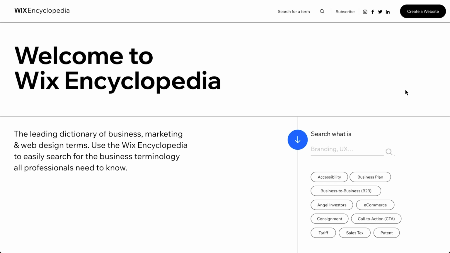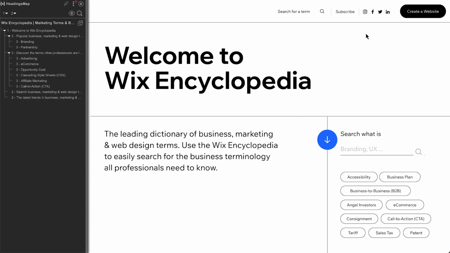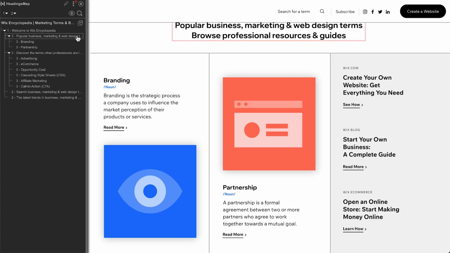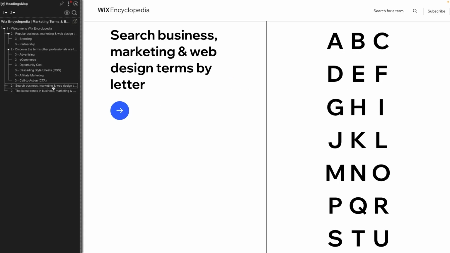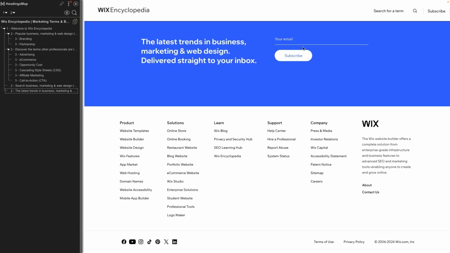Here's a glossary page from Wix, detailing the leading business, marketing, and web design terms all professionals need to know. If we check the H2s of this page, we can see the different components of this glossary page. First is the popular business, marketing, and web design terms. The second is the discover the terms other professionals are looking for section, an H2 which introduces all the extra glossary terms not covered in the previous section. Next is the search section, which helps the user to find a glossary term by letter. Last is the email signup CTA.